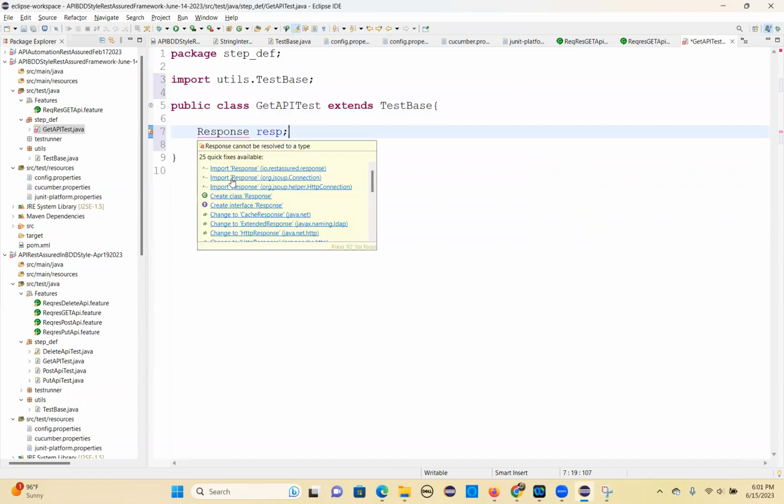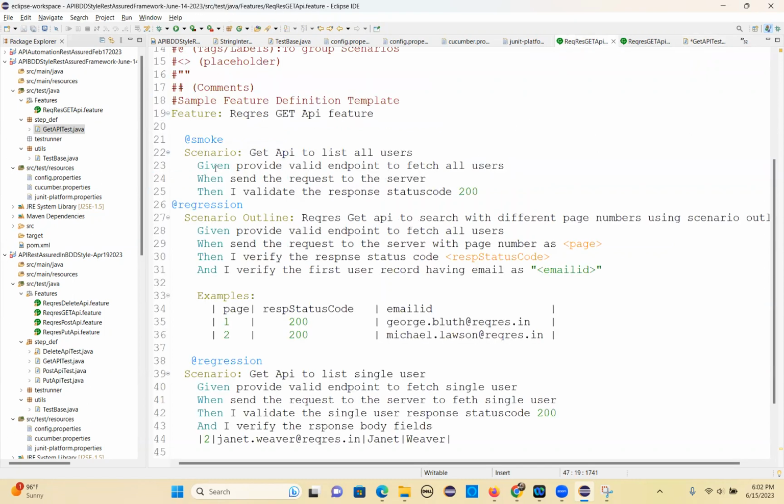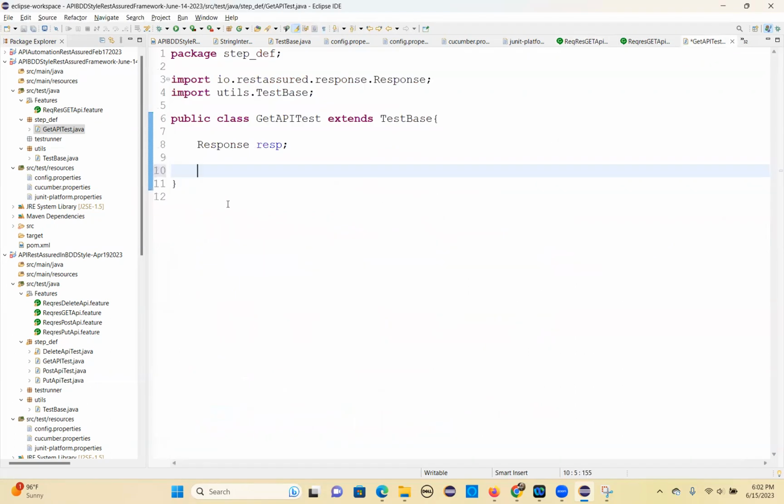You can get io.restassured.response. You have to choose the first one. Then the first thing is you need to map exactly, copy as it is. You don't need to change anything.